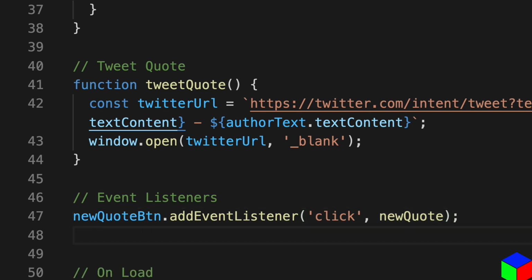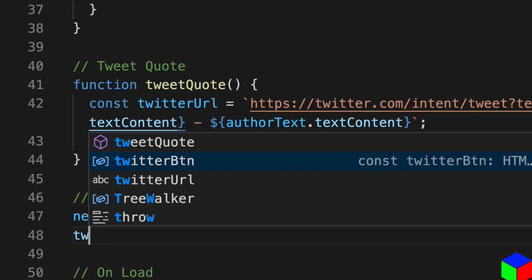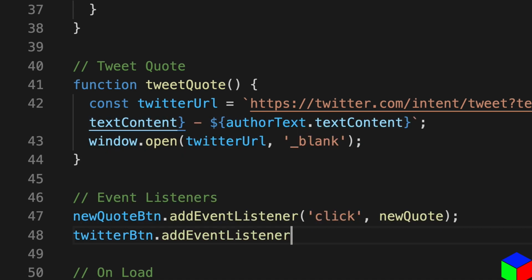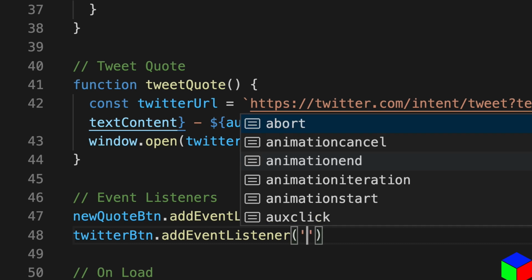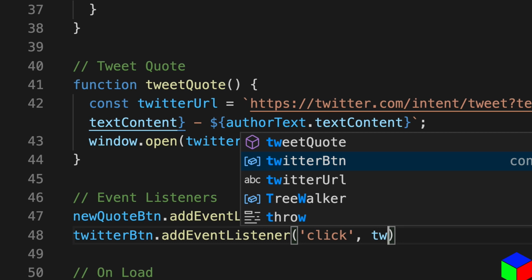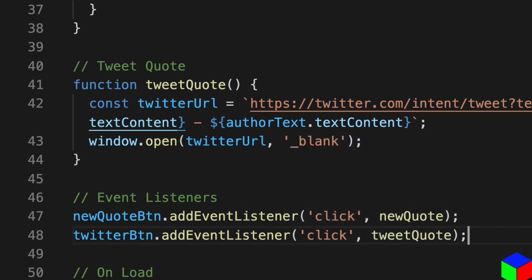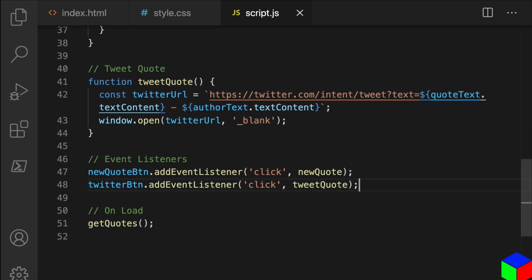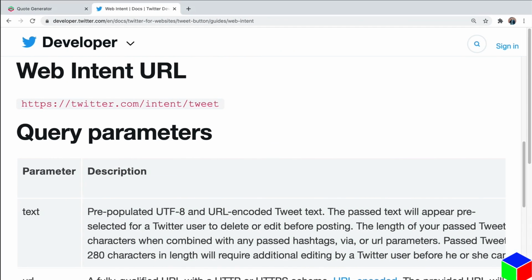And then we'll do a similar thing for our Twitter button. So twitterBtn, that's our constant, and then .addEventListener, bracket, single quotes, click, comma, and then this time we want to target our tweetQuote function that we just made. Okay, so let's save that and check it out.